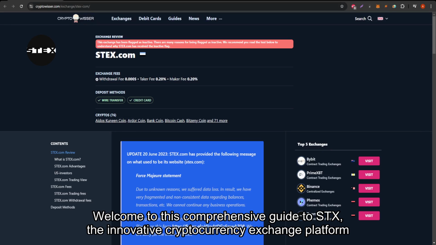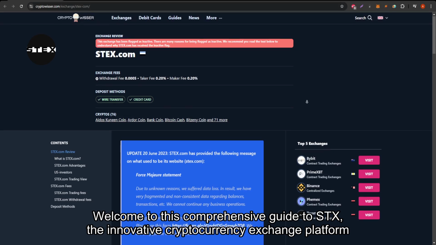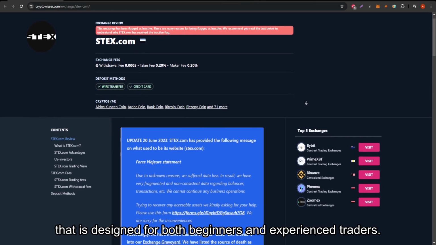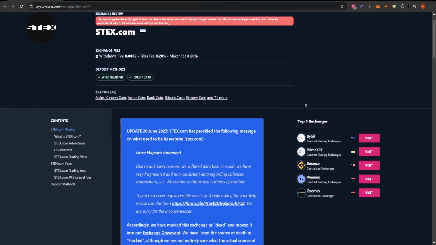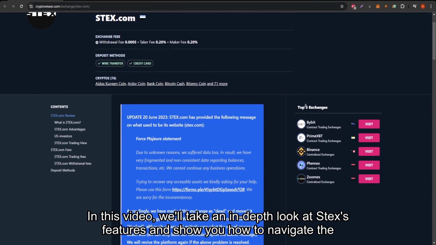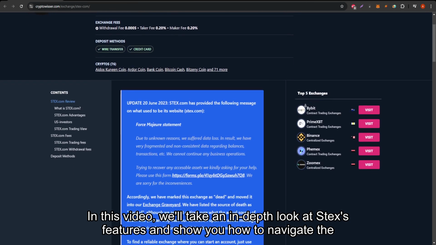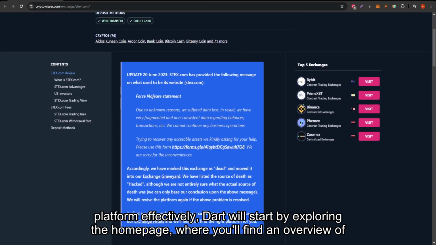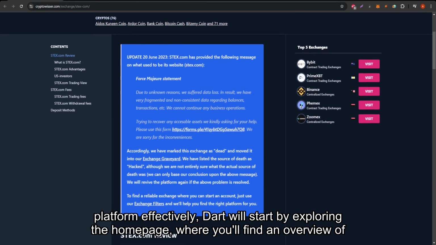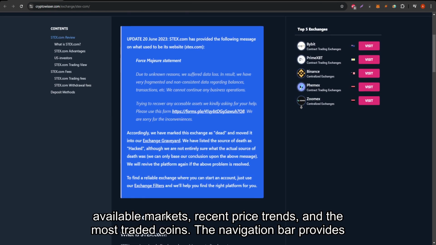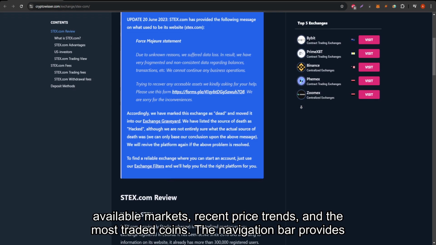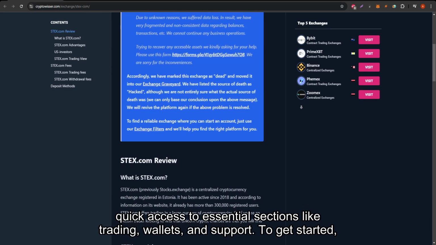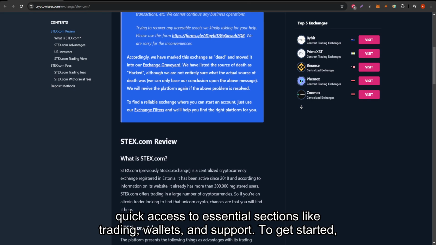Welcome to this comprehensive guide to STEX, the innovative cryptocurrency exchange platform that is designed for both beginners and experienced traders. In this video, we'll take an in-depth look at STEX's features and show you how to navigate the platform effectively. We'll start by exploring the homepage, where you'll find an overview of available markets, recent price trends, and the most traded coins. The navigation bar provides quick access to essential sections like trading, wallets, and support.